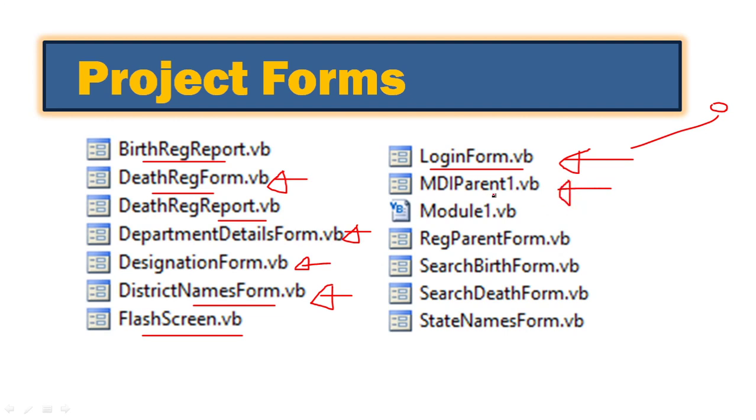Here we have a menu, and in the menu there are items. Via the menu items you can navigate all these forms. So it is the main form in the project.